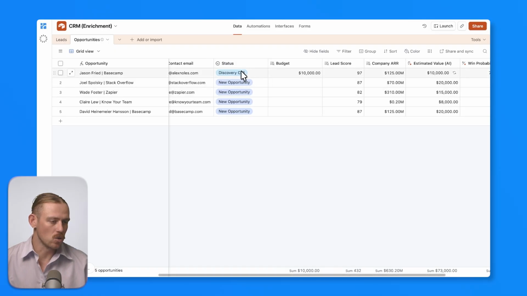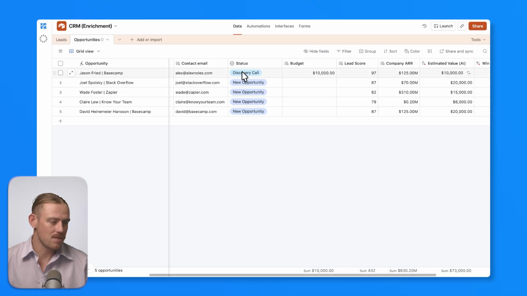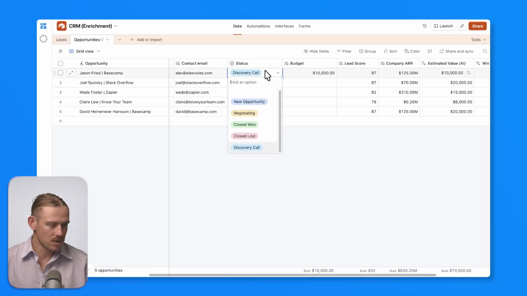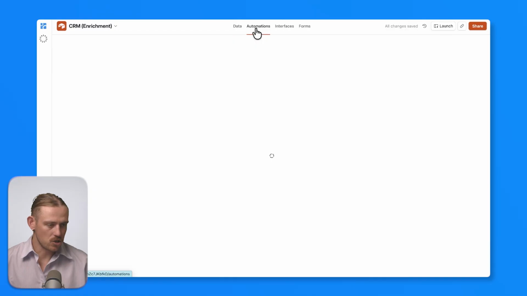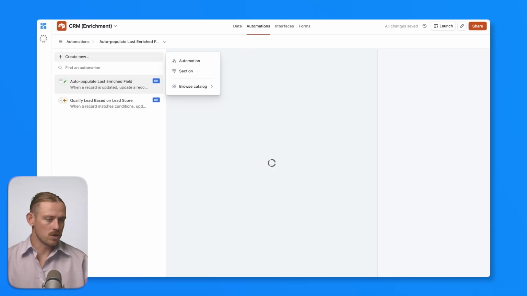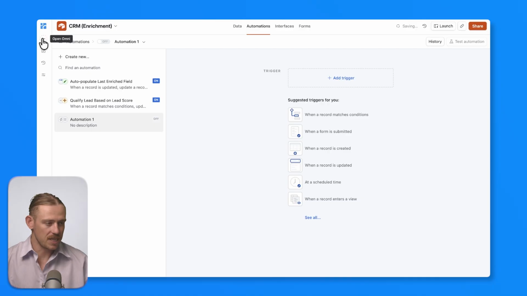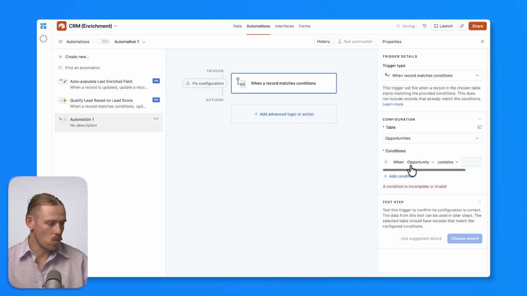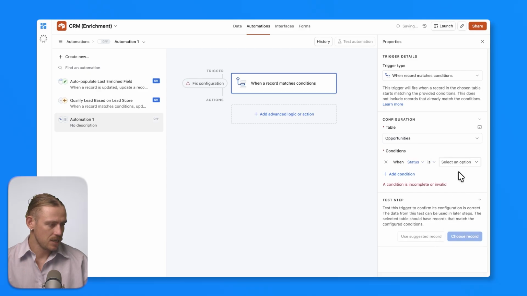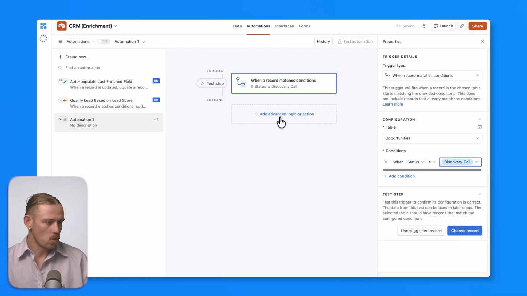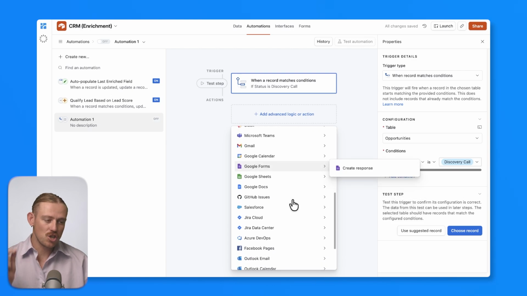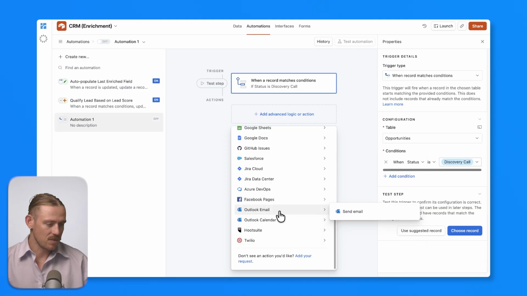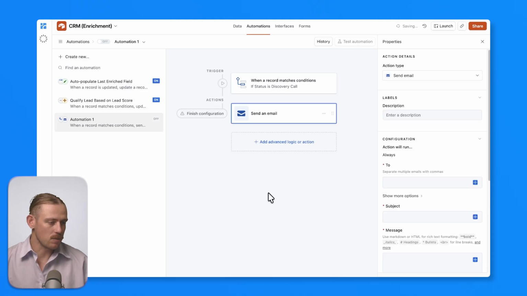We've got the status discovery call. I just changed the contact email to my email here. We'll go to automations. Let me actually revert this back to new opportunity. Go to automations. We'll create a new automation here, or we could use Airtable Omni to get this done quickly, but we are pretty quick ourselves. Opportunity. The condition will be that when the opportunity status is equal to discovery call, we send an email. Now you can connect Gmail. You could send this through Microsoft email or Slack. That's down there, Outlook. But we're going to just do it through Airtable's email.